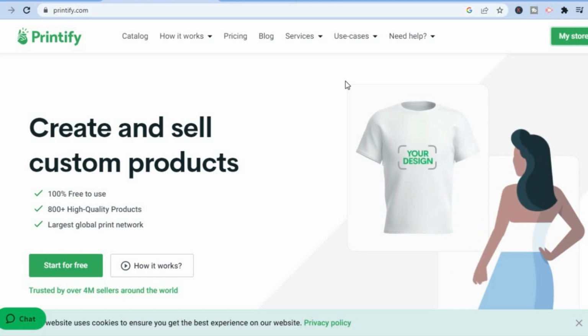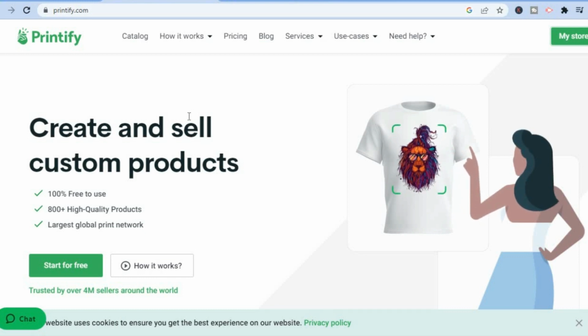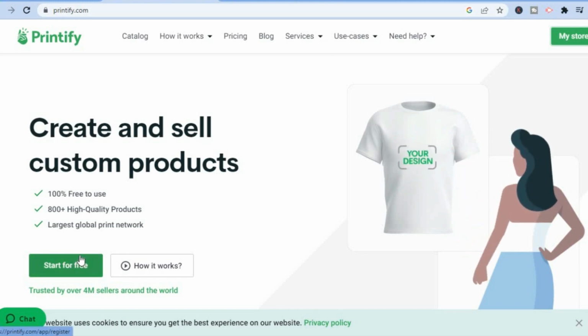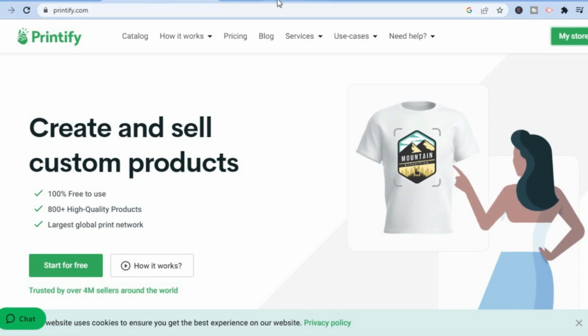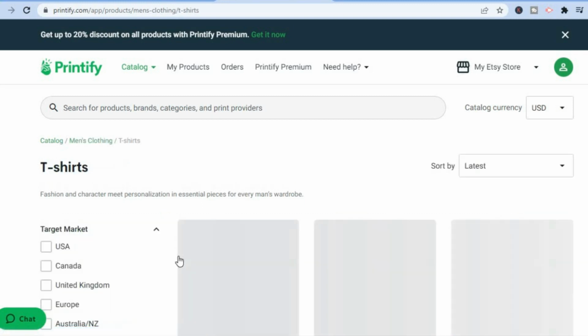So you can start off with Printify, as Printify is completely free to use and you will only pay, or better yet, they'll only take a commission once you get a sale. As you can see right here, you can get started for free. So on Printify, for this example, we'll be selling t-shirts. So I'll simply tap on t-shirts right here.